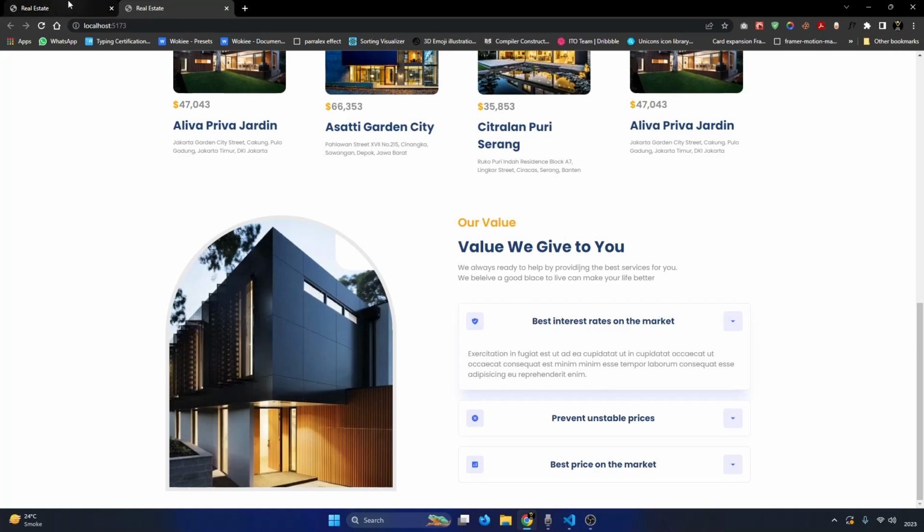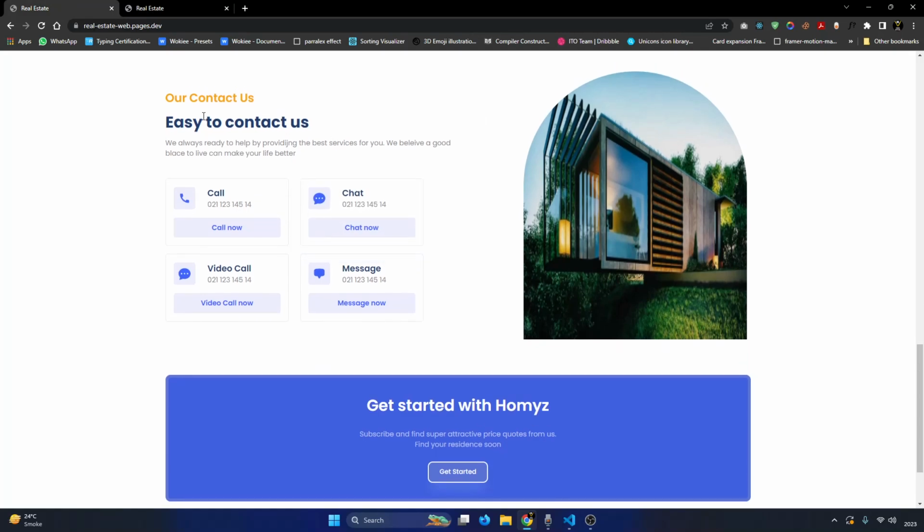Let's see our next section in the developed version, which is this one, contact section. And it is very interesting because here we are having the hovering effect divs, and they are very satisfying to see. Let's see how we can make this section.